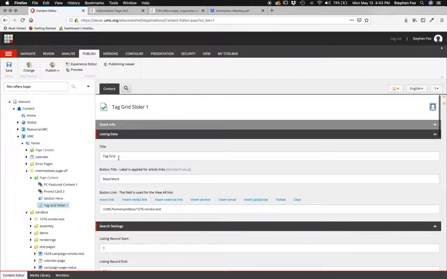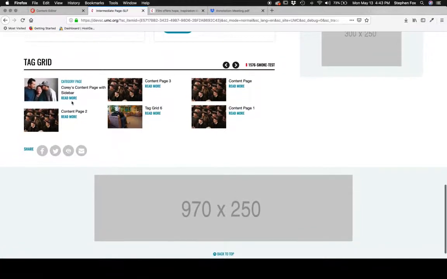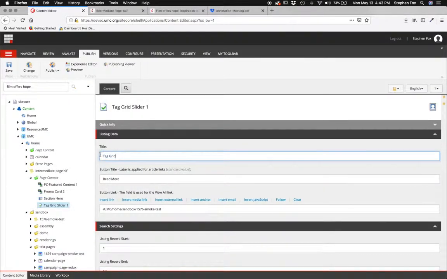So each tag grid can have a title. So if we scroll down to this tag grid, it says tag grid right here in the title. We can change this to featured category. It can also be a tag, of course, because it's a tag grid.